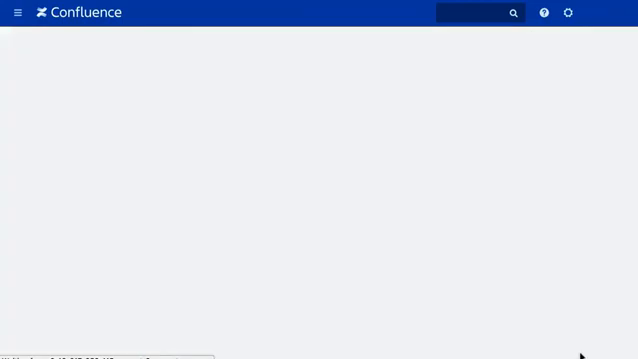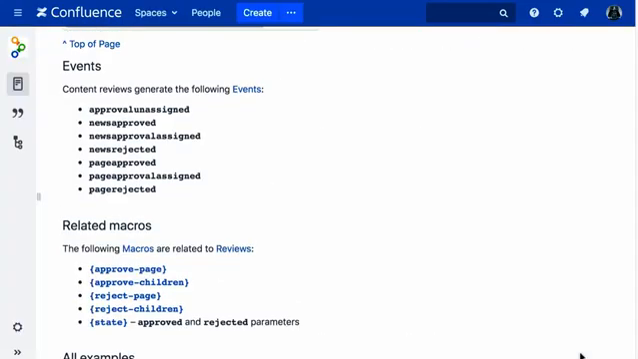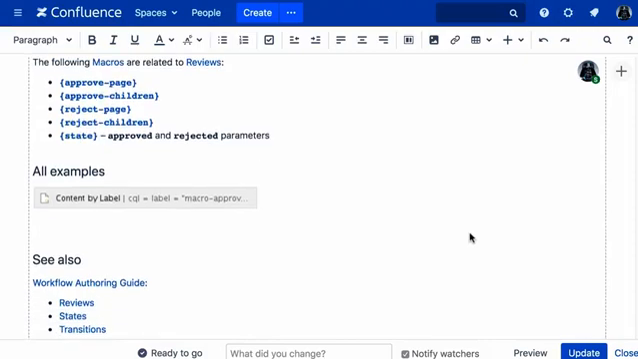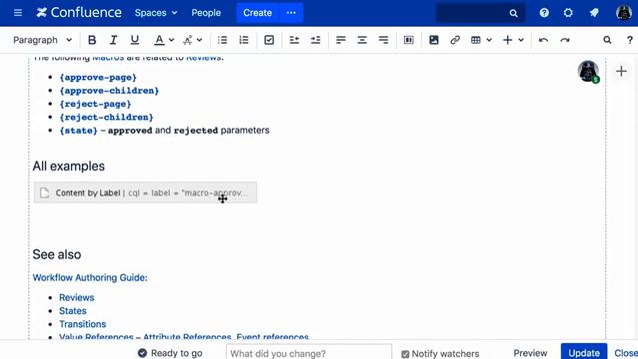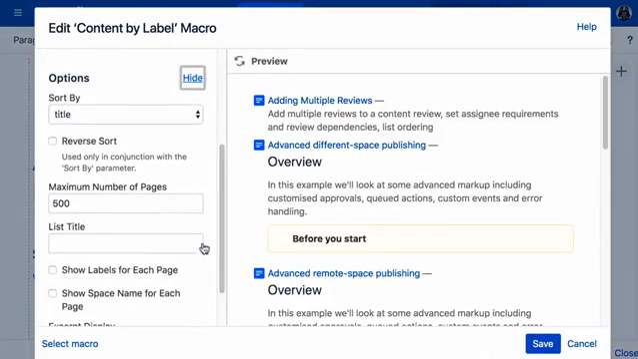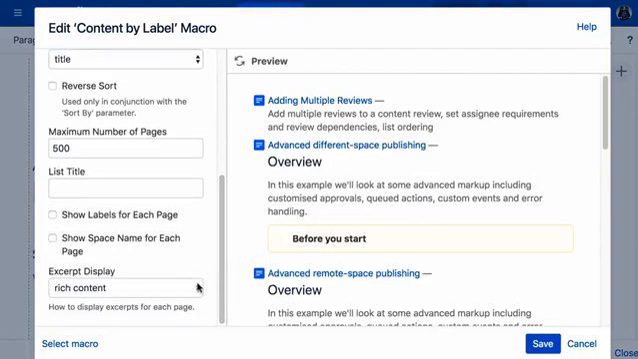The Content by Label macro works better for us here because it generates a list of links that are nicely formatted, and you'll see that there's a bit of extra text explaining what's in the page. Let's look quickly about how this is set up. Double-click on the macro to open up the macro editing pop-up. Now click in the Show Options section, scroll down to Excerpt Display and select Simple.